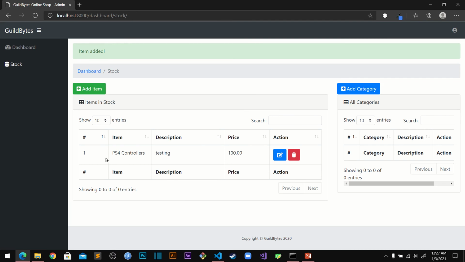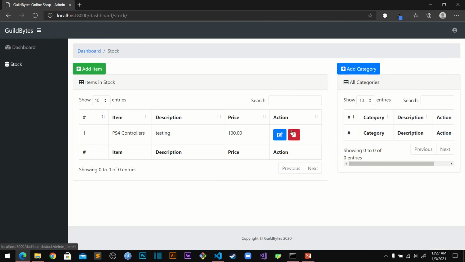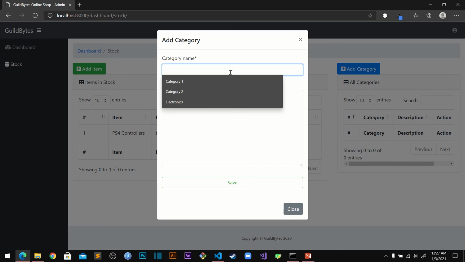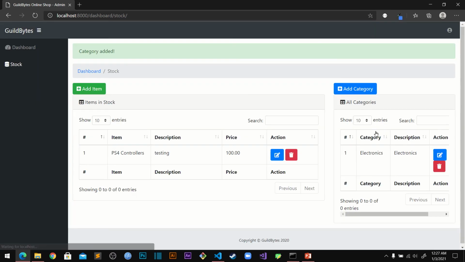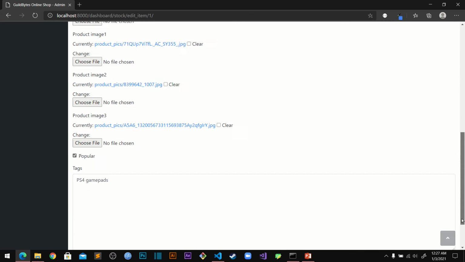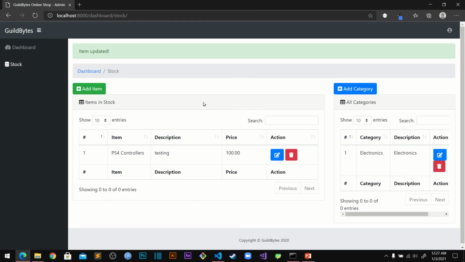So the items will basically be added here. You can edit, alright, and you can delete it if you don't like it. We can add category. So let's say electronics. Save. And that saves, so it's right there. So we can actually go back here and add it to a category if we want, and then save. The save button is huge. You can edit it out, make it the way you want it.